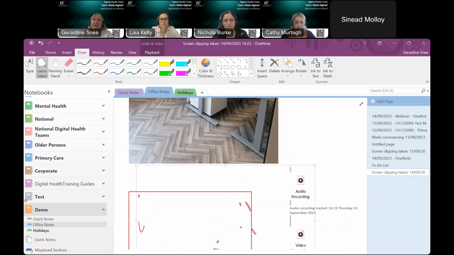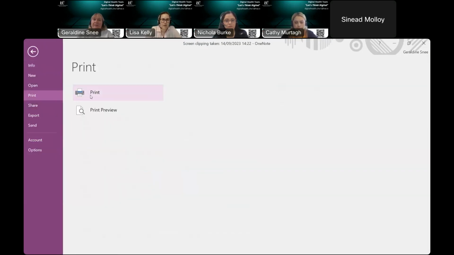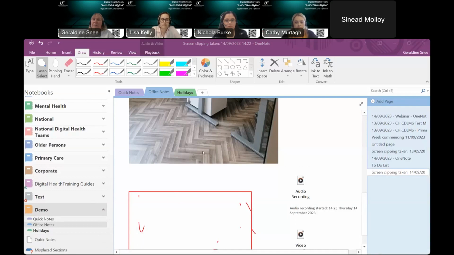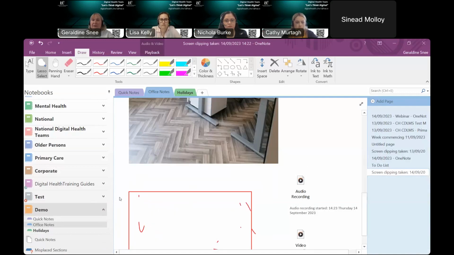Another function is if you want to print something, it's something similar to Word. You just literally go into File, click on Print, and then click on the printer you wish to print, whether you want to print all pages, selection, or odd pages, and then the number of copies you wish to print.